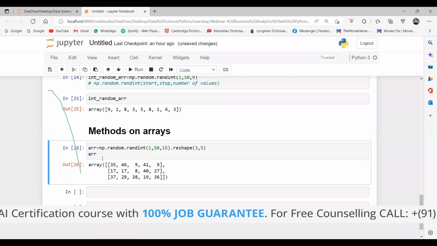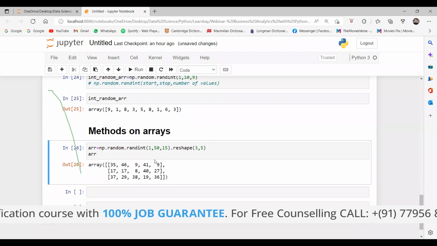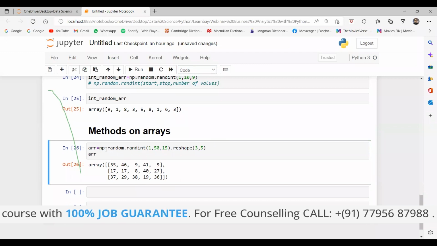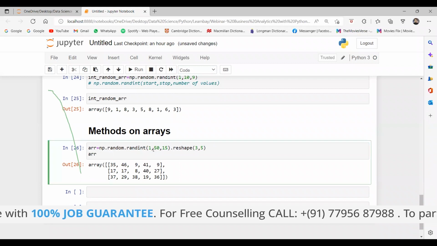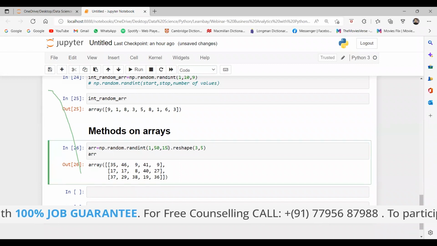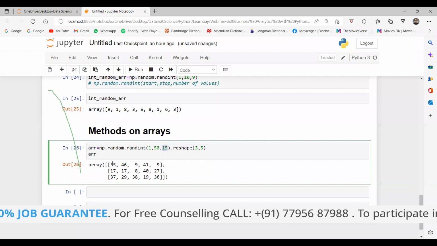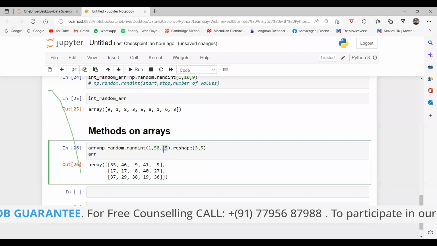Methods on arrays. So I am creating an array where 3 rows and 5 columns are there, and the values should be integers in random form. That is why I'm using this function random.randint. It will give values between 1 to 50, but total 15 values I want, represented in the form of 3 rows and 5 columns. So 3 multiplied by 5 will be 15.